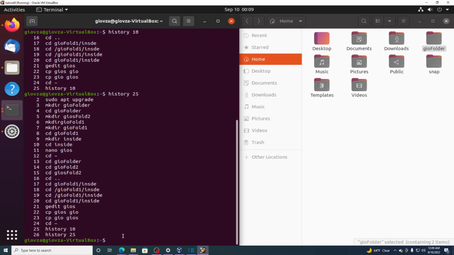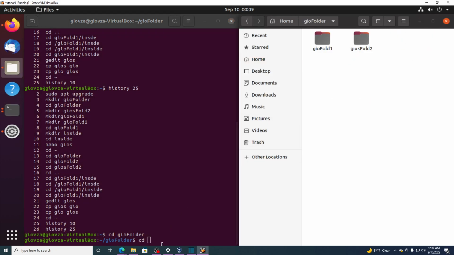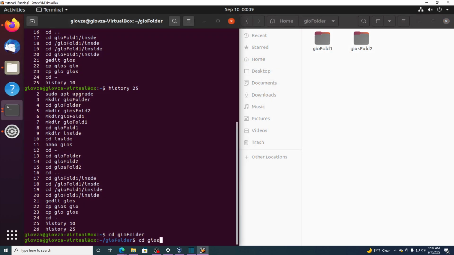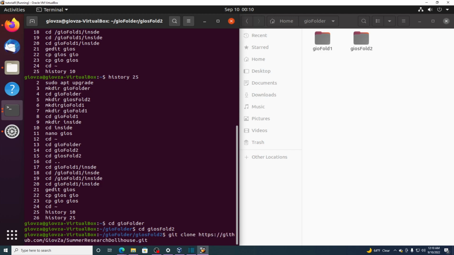So we're going to do cd geo folder. Ah, I should have done both at once. I guess this is the lamer way. And then cd geofo2. Now we're gonna git clone, control shift V.